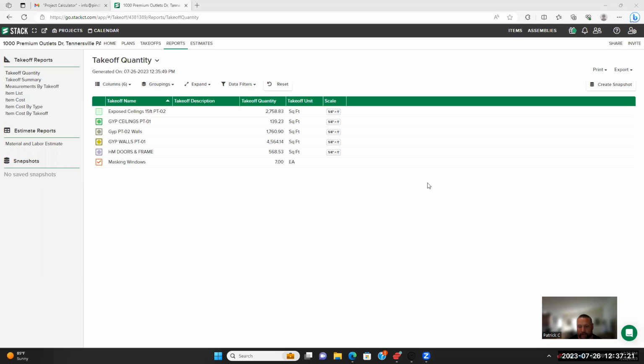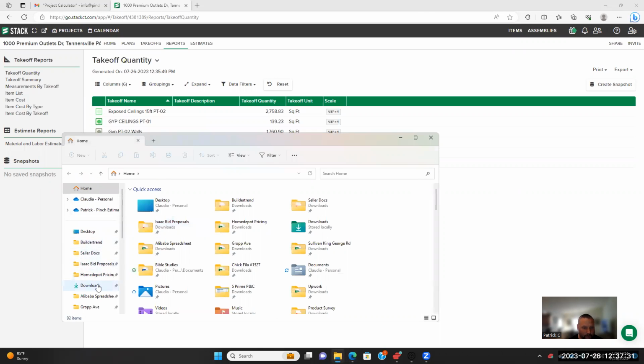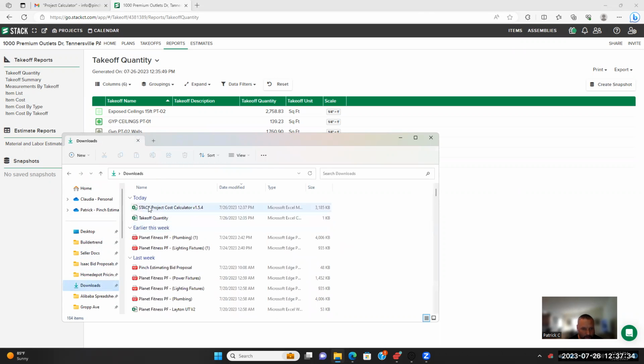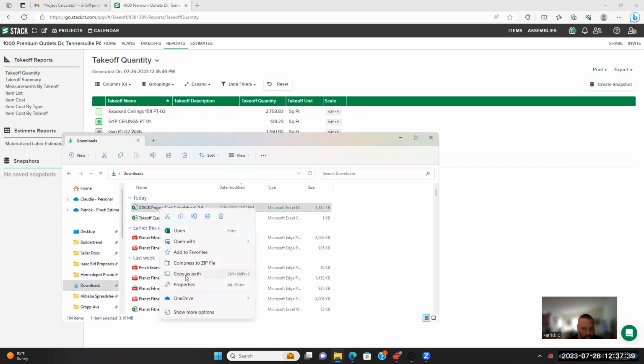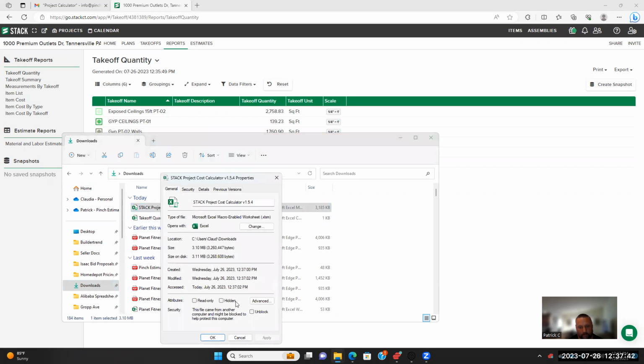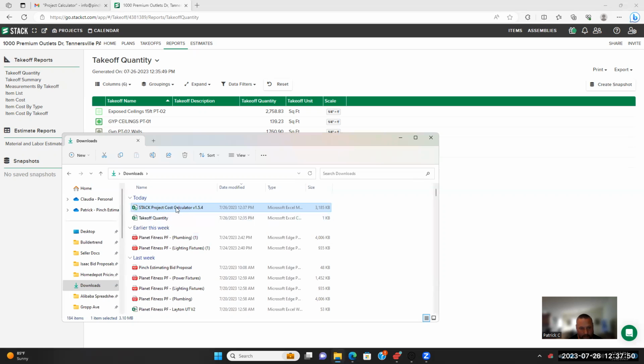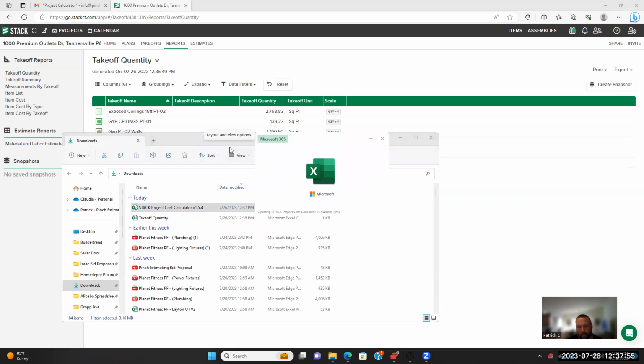All right, guys, I'm back. I am sharing the screen again. And it's because I wanted to just grab this cost calculator here. So I'm going to go in here and I'm going to go to properties, unblock, and then hit OK. And we're going to need that unblock so that we can push all this over to our spreadsheet.